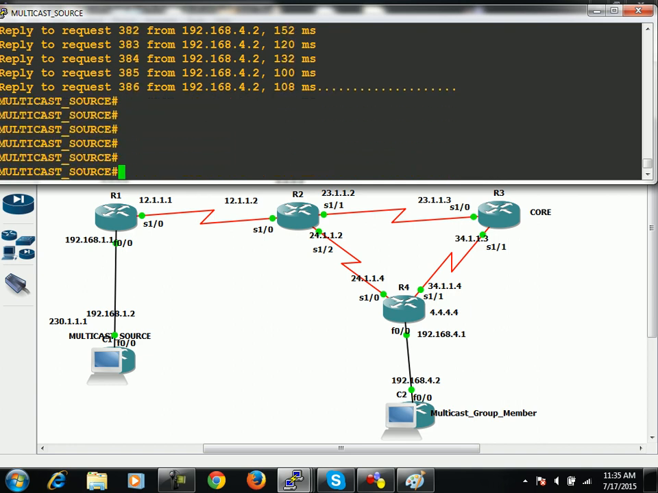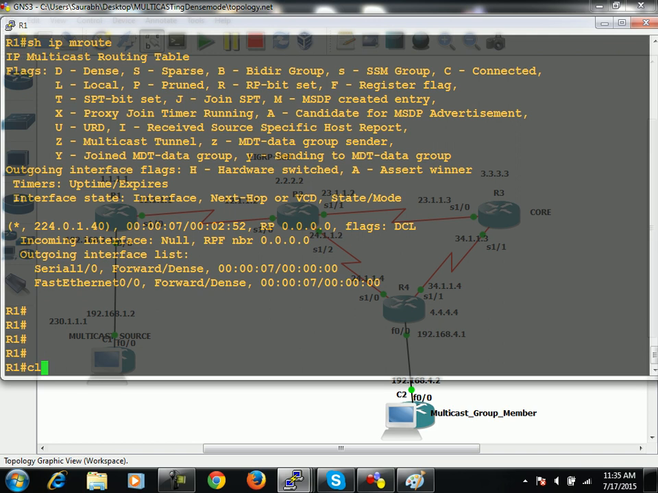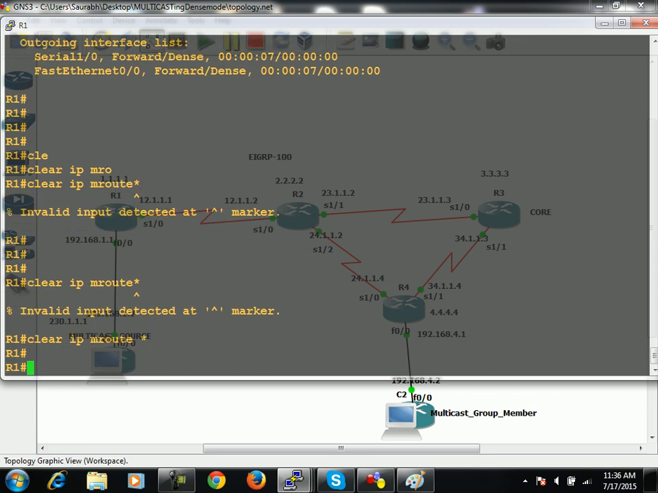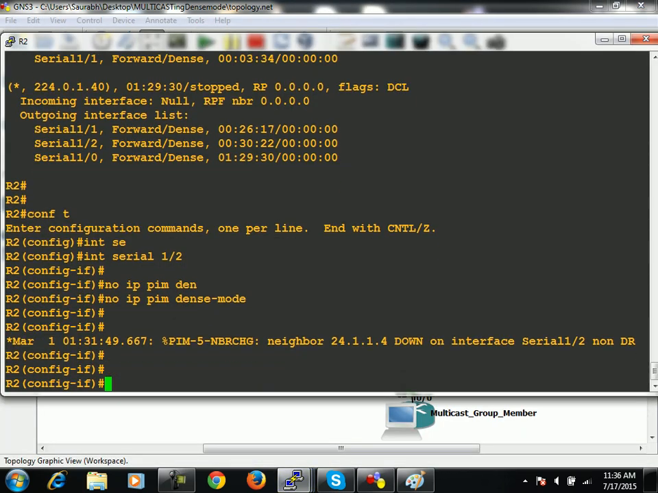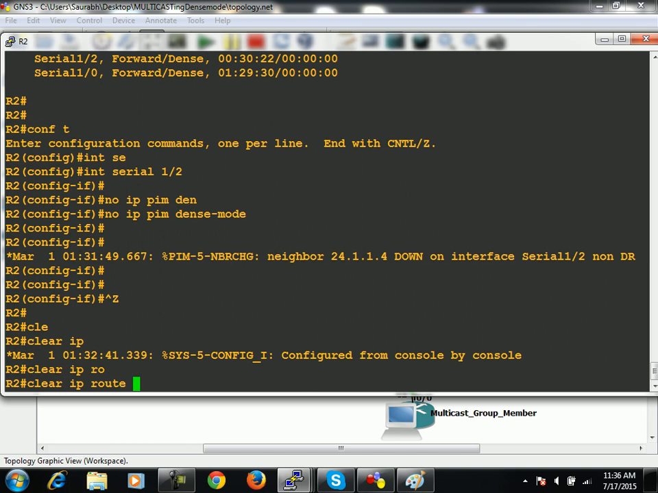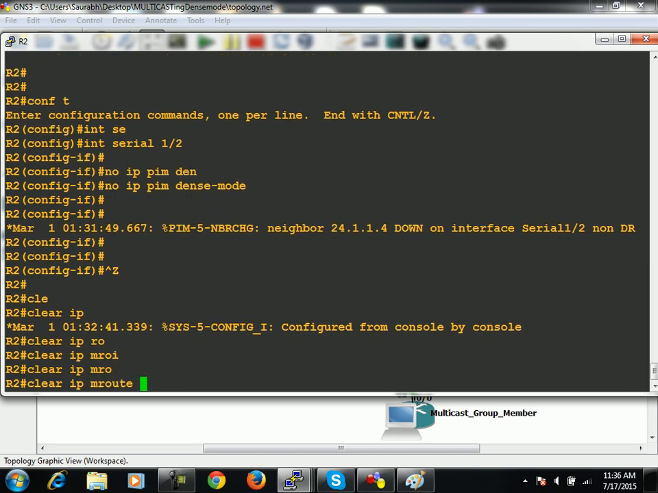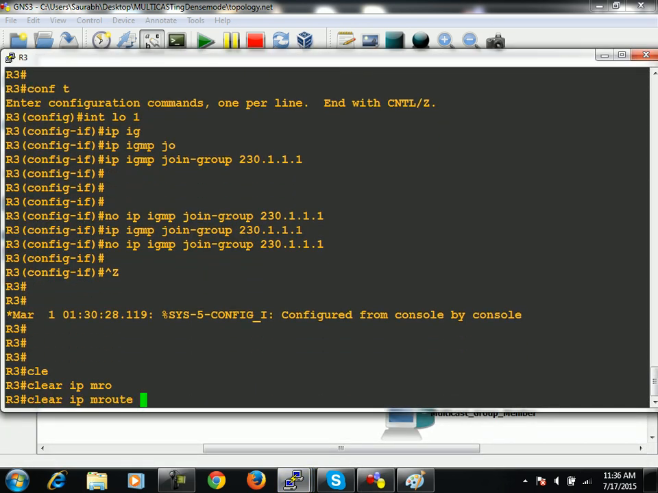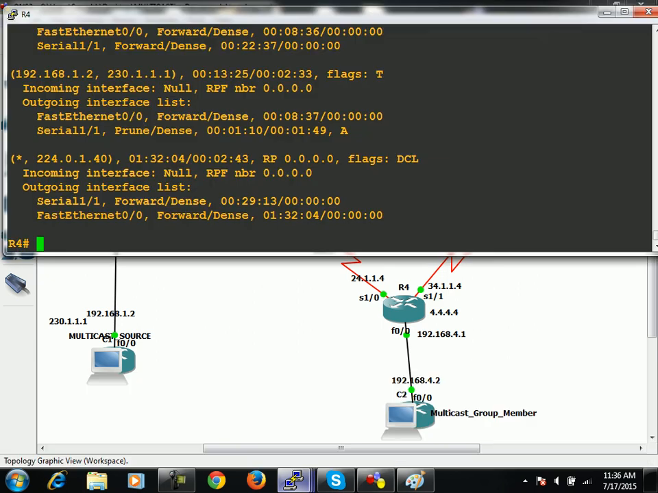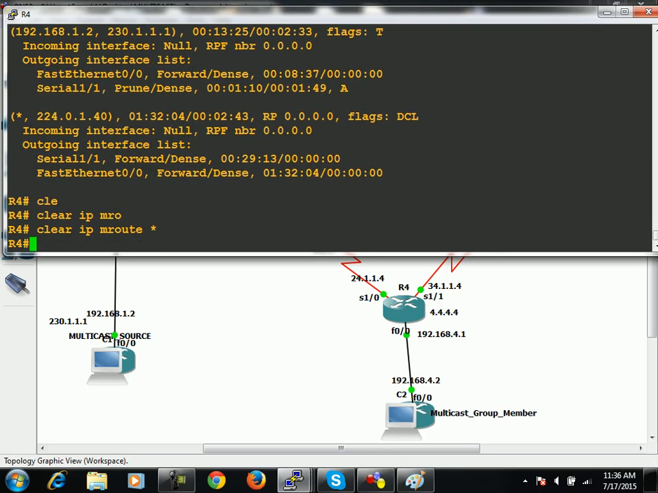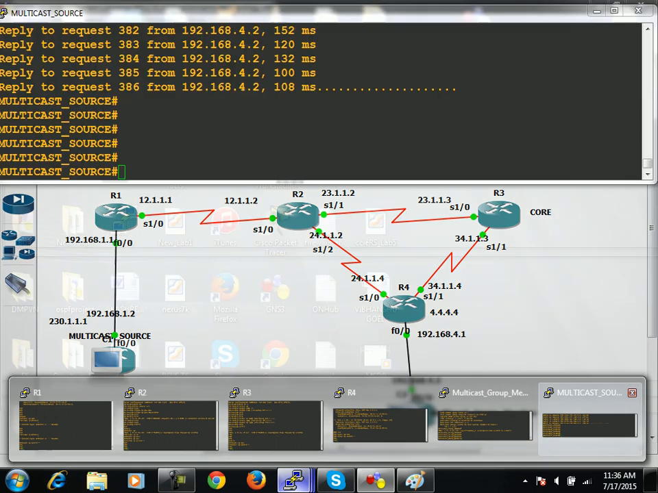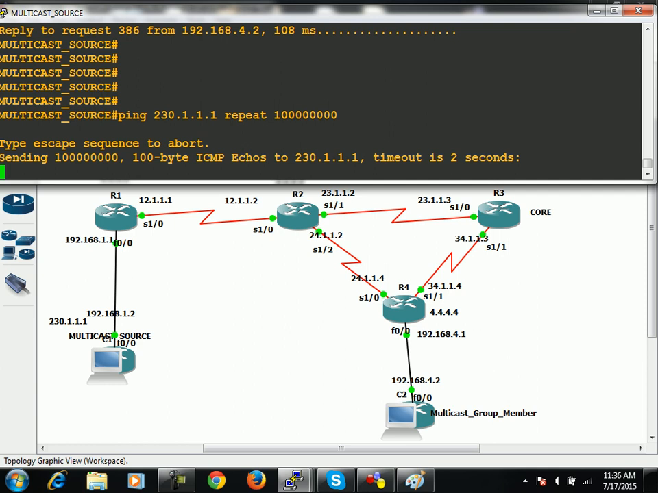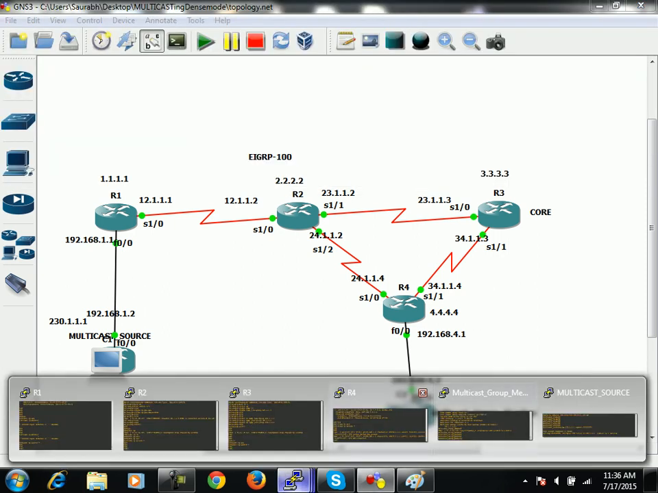Now do one thing, just stop it and move on R1. Say clear ip mroute star. Move on R2 and say clear ip mroute star, just to clear your mroute table. On R3, clear ip mroute star. On R4, clear ip mroute star. Now move on the source and once again generate the multicast stream. Fine. Move on R4.